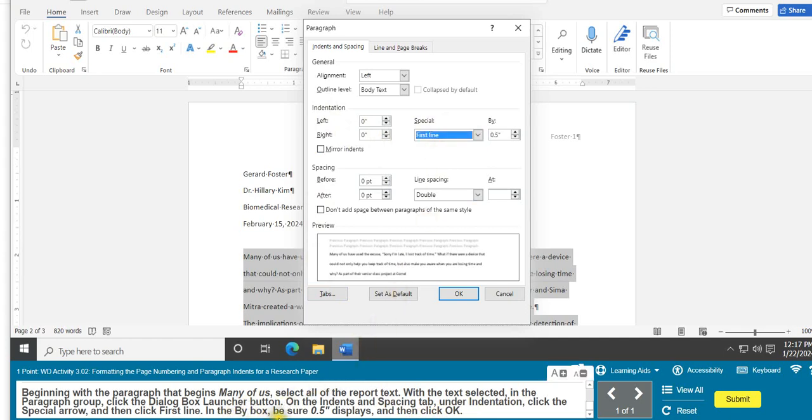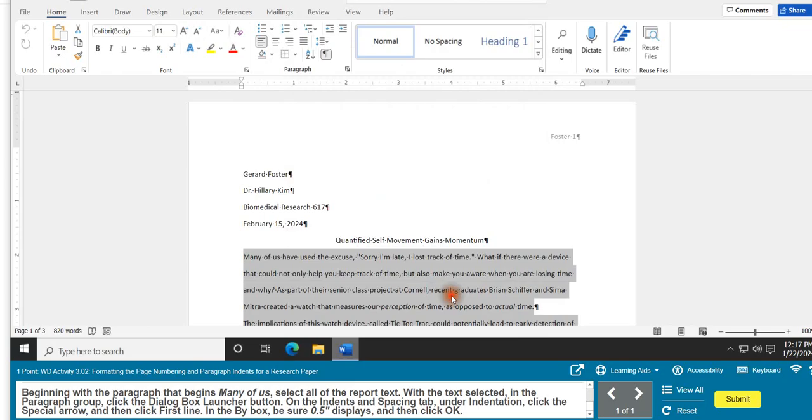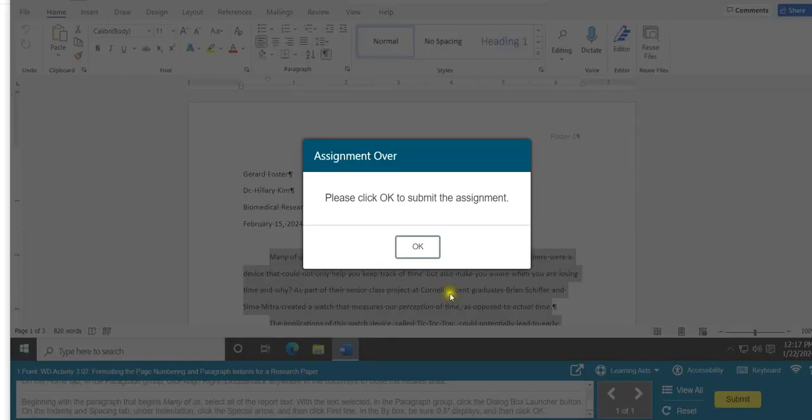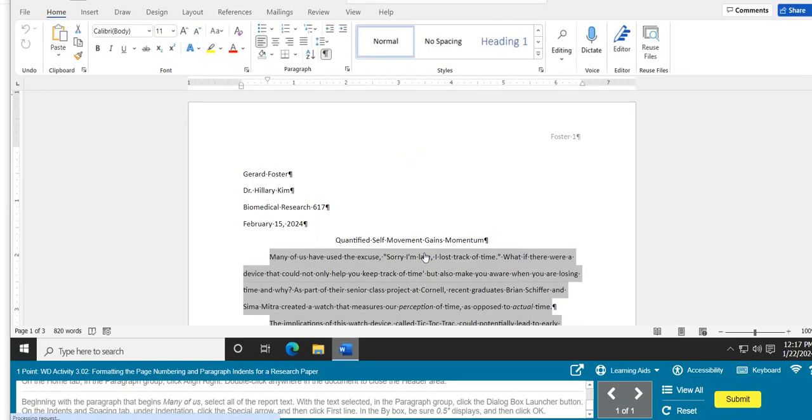And in the By box, be sure 0.5 is displayed. So in the By box, 0.5 is displayed. So click OK. And it changes that spacing for us. And so we completed that part.